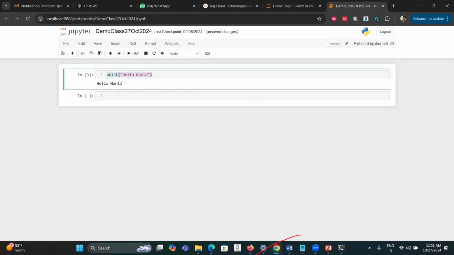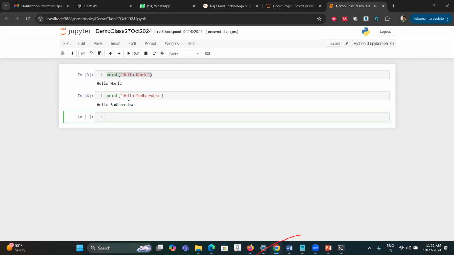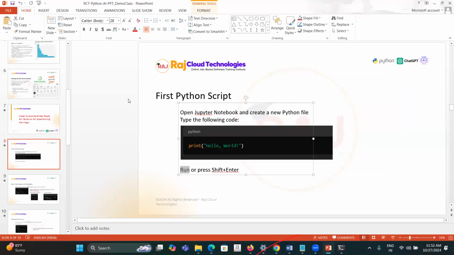Like for example, I'll just change something a little bit different. I can, instead of, see, my mouse is here only, but I can also just press Shift+Enter. It will execute the code, right? So that's how you can execute the code, in two ways. Either you can click run, or with the help of Shift+Enter.